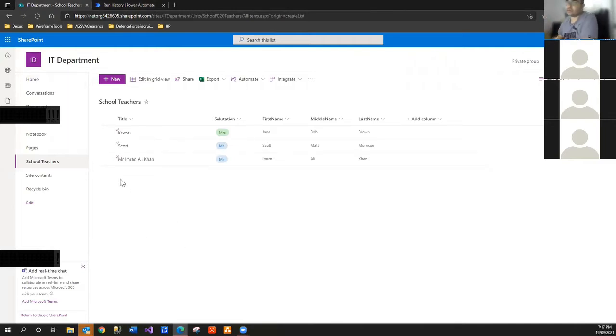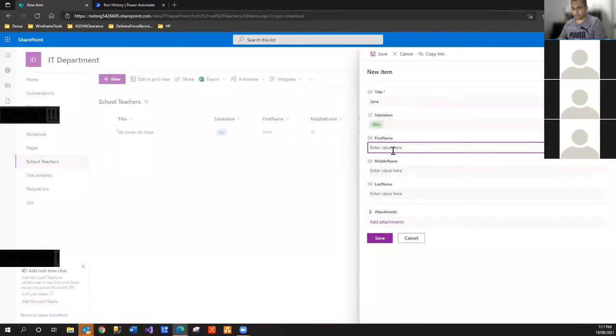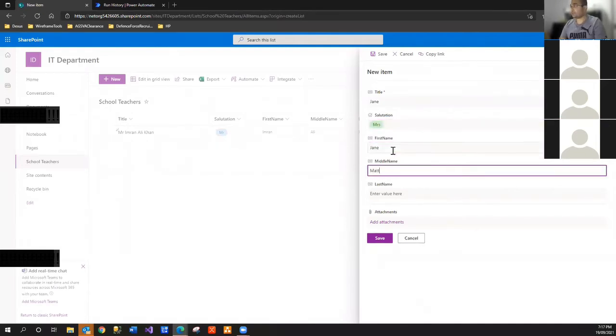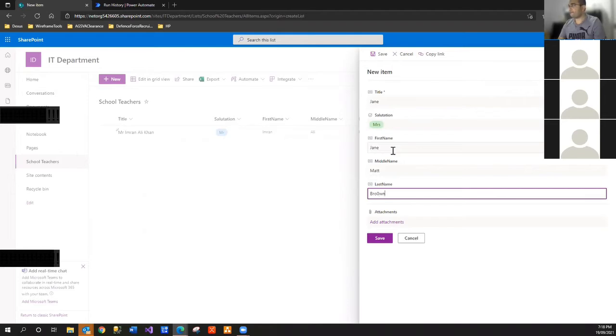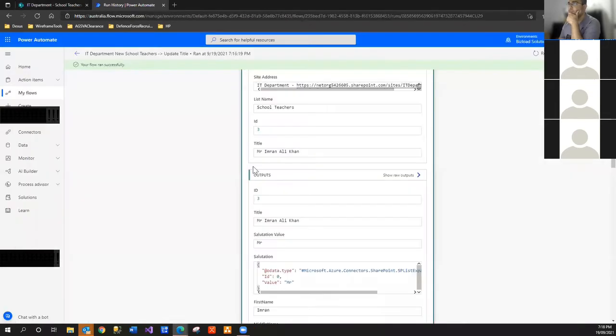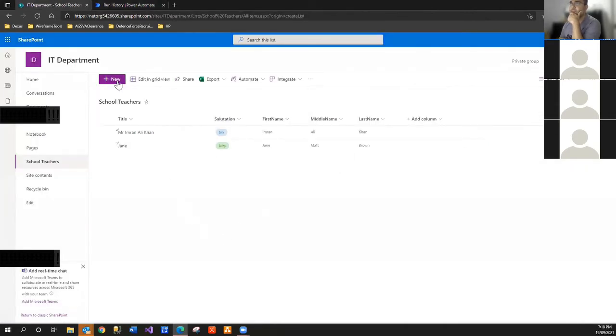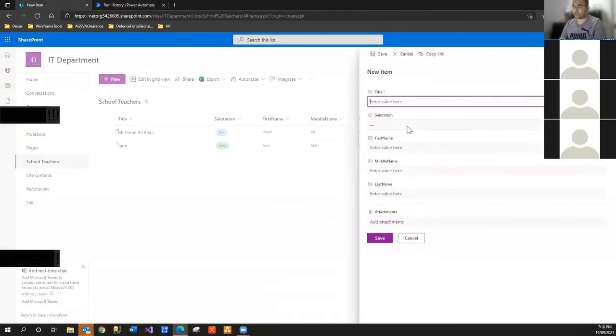So let me just delete these ones and create them again. We have one here called Imran Khan, and one here we'll call Jane, Mrs. Jane Matt Brown, right? And cool. This will update eventually. You'll see another flow will kick off, and it'll do that update automatically. We create the flow once, and it keeps on updating, right?